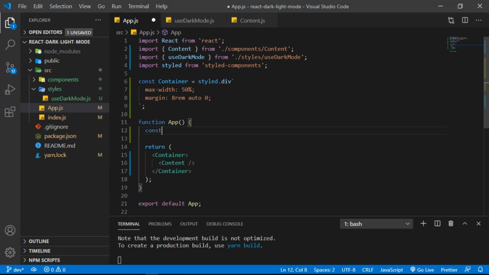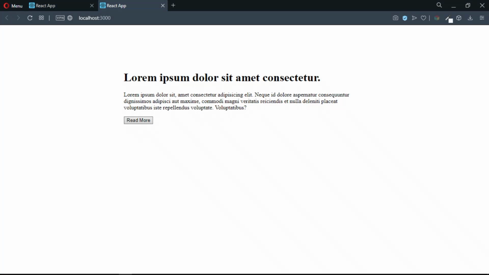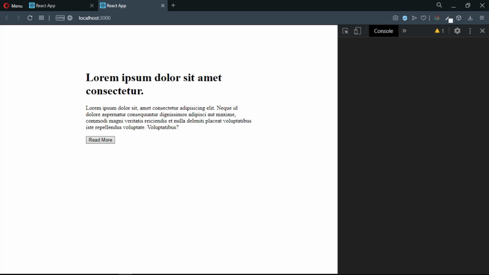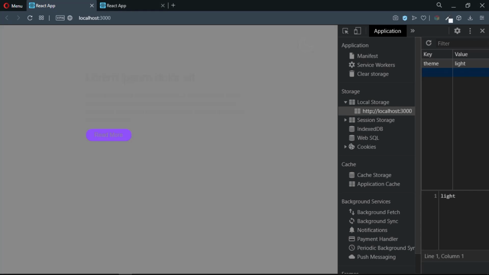And we need to say in here, const, we need to grab the theme and toggleTheme. All right, so that equals to invoking useDarkMode in here. If I console.log theme, of course now we should see dark in the console. So let's try to save and see. Ctrl-Shift-G, and dark.